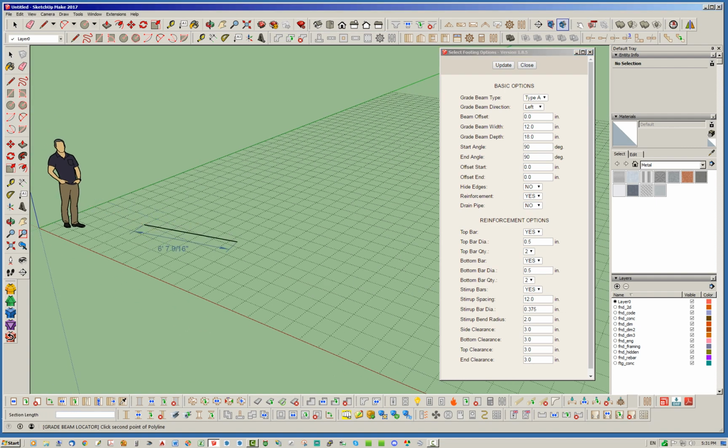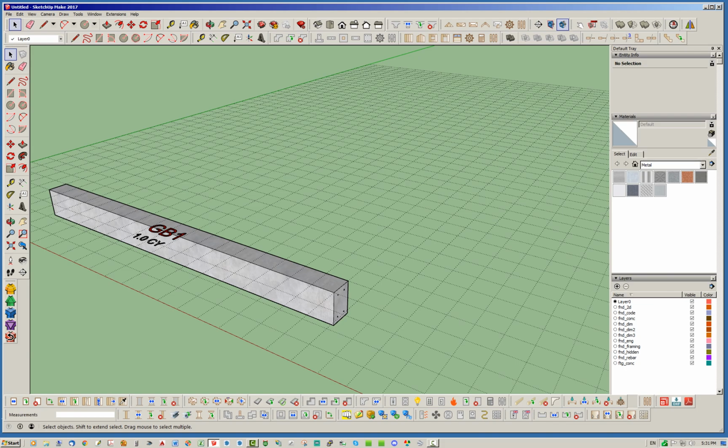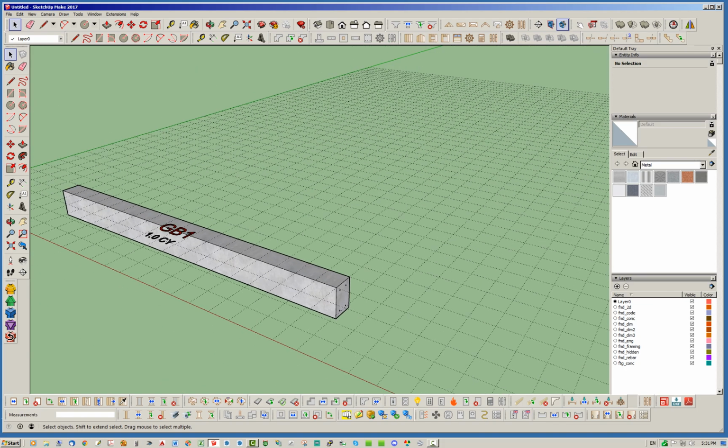Just go ahead and pick your first point, stretch out here. Let's maybe grab another point, and then you'll see kind of like a preview, and then just hit your enter key, and that will draw your grade beam. Hit spacebar, jumps you out, of course. So let's take a look at this.